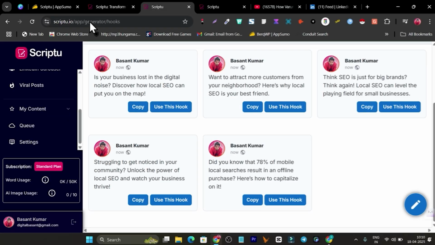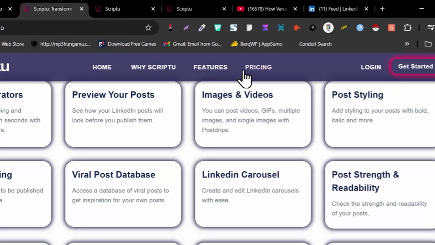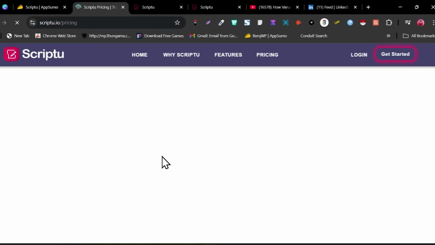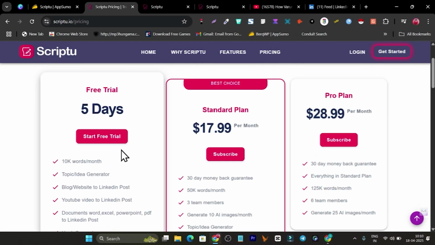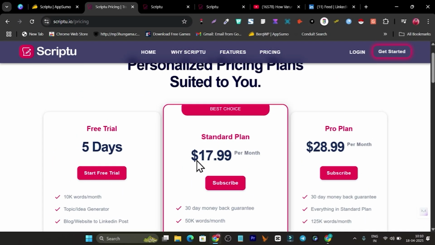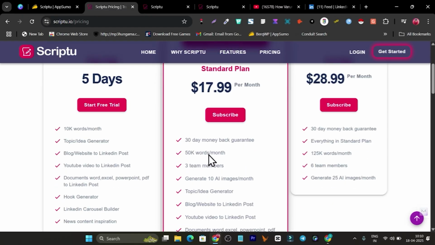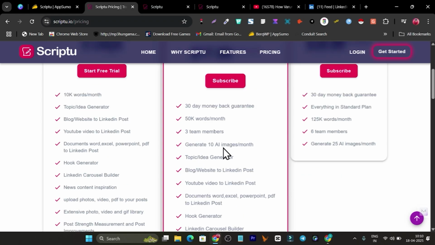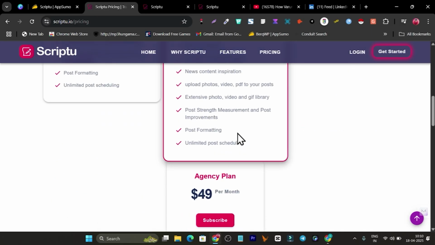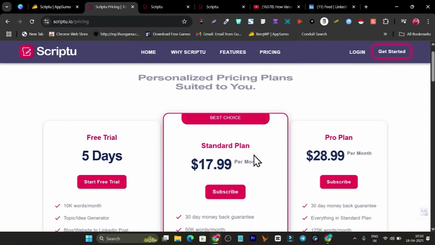Now let me talk about the pricing of this Scriptu platform, because the platform is good, and let's see what the pricing is here. So the pricing starts from almost $18 per month, and here you will get 50k words that you can use for AI content generation, or 10 AI images per month here. Okay, and all the features I have showed you, you can access here.